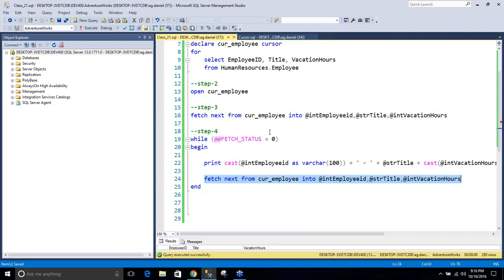So this is step number 4. Now it is going to loop through all the records, and we have 290 records, right? When the SQL engine performs the 291st looping, that is when the fetch status is going to be -1, because there are no more records to be read. So the while loop condition is not true, and it comes out of that while loop.